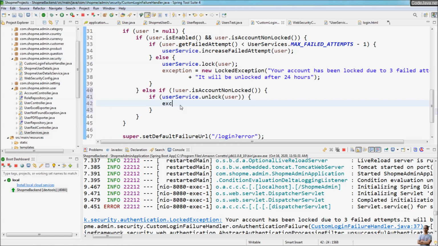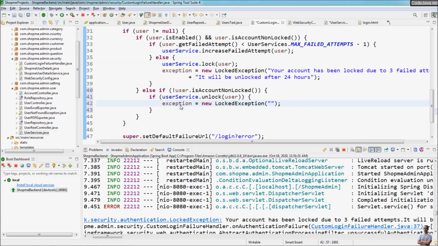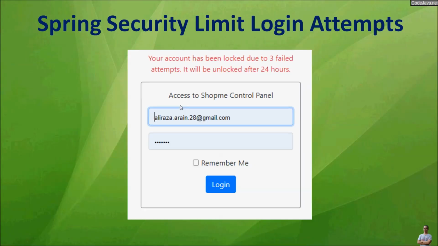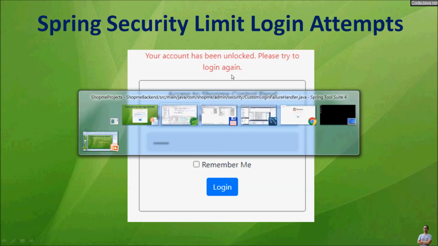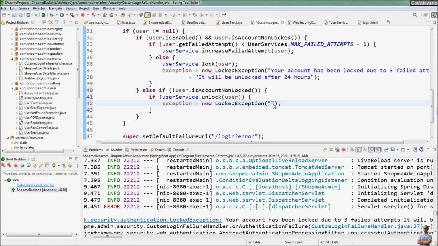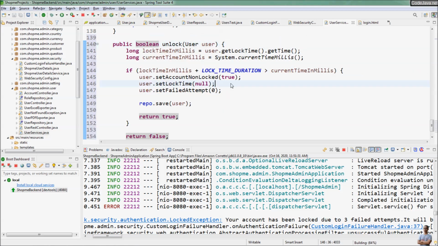We display a message, so we assign the exception, new unlocked exception here, and then we display the message like this: the account has been unlocked. Please try to log in again. That's it for the unlock user function. Okay, save all the changes and we are ready to test.